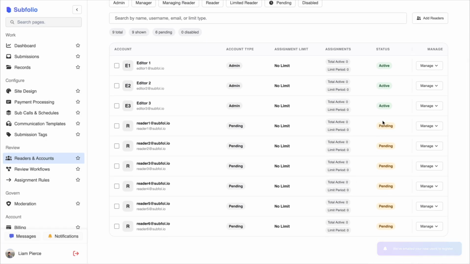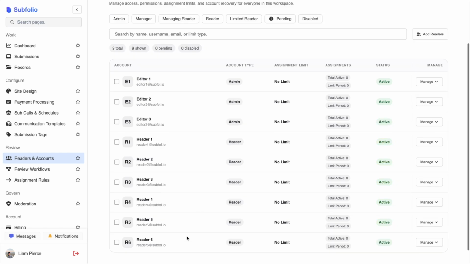You can see each one is set as pending. They've all received emails to log into the system. Once all of your readers have finalized their accounts, their status will be set to active.